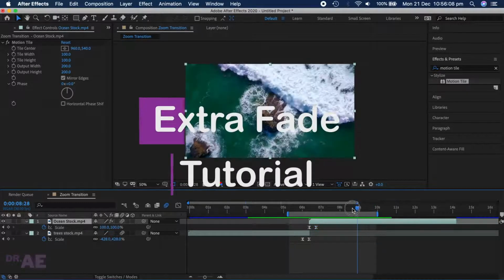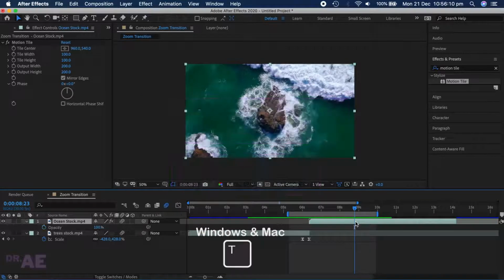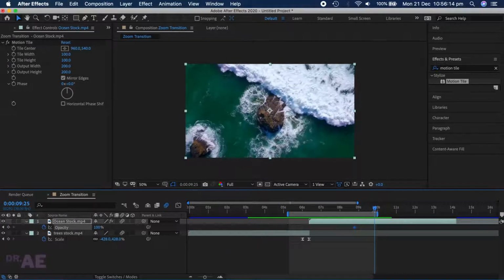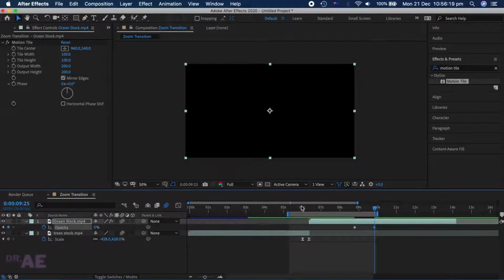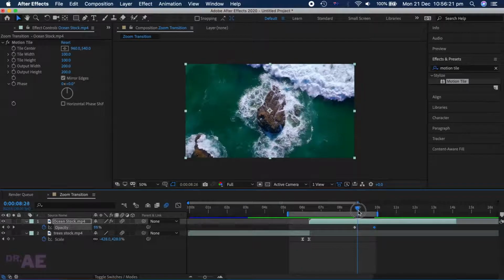Let's fade it out. Hit T on your keyboard to open opacity, about 2 to 3 seconds from the ending. Set opacity to 0. Preview.